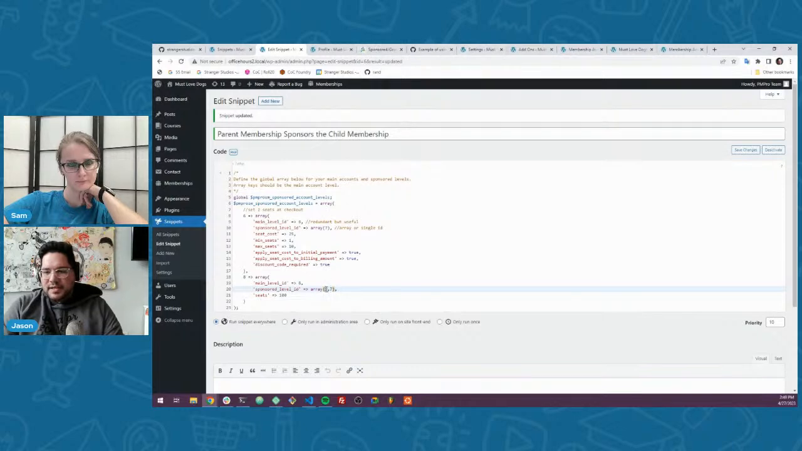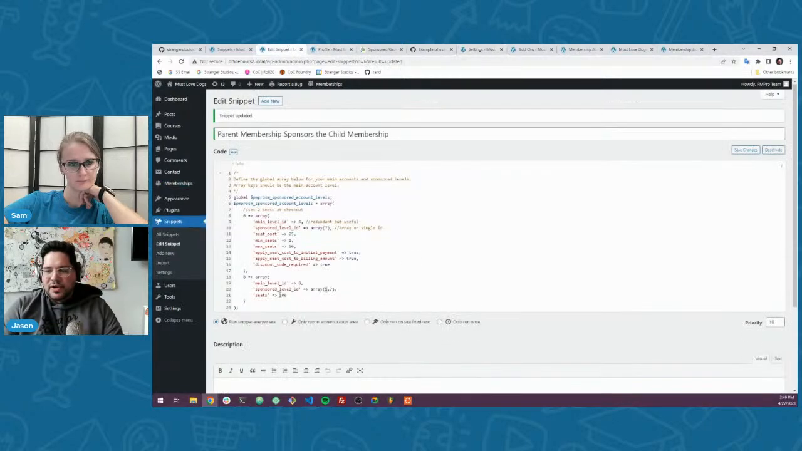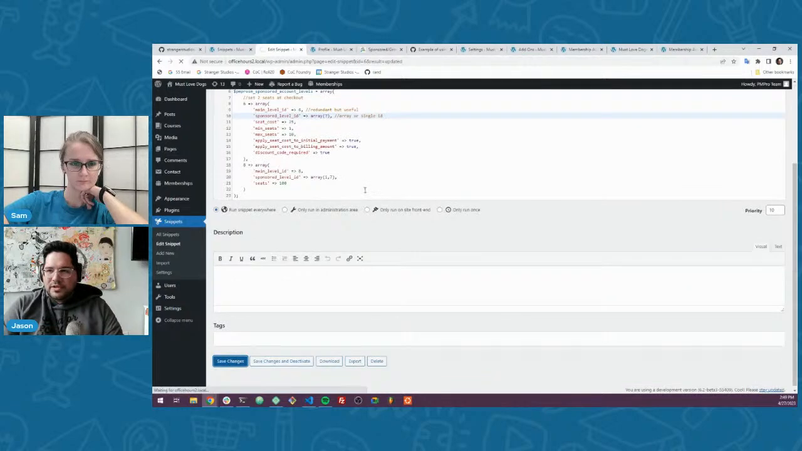Because this guy is the level 1, people are paying for level 1. So it's usually $10 per month, but they get it for free. So you don't want to require a discount code to check out for level 1, but you do want to require a discount code to check out for level 7. So that's what this does. The sponsored account levels can't be checked out unless they're using one of those codes.